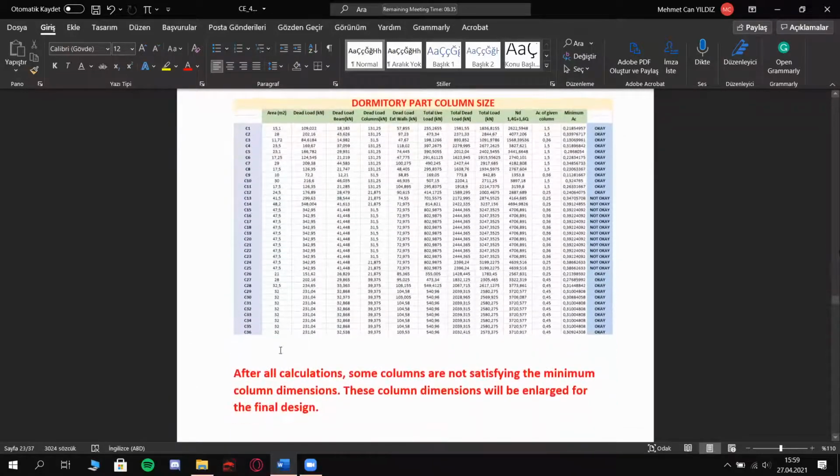Dormitory part column size. After all calculations, some columns are not satisfying the minimum column dimensions. These column dimensions will be enlarged for the final design. These are the, as you can see, that they are not okay.